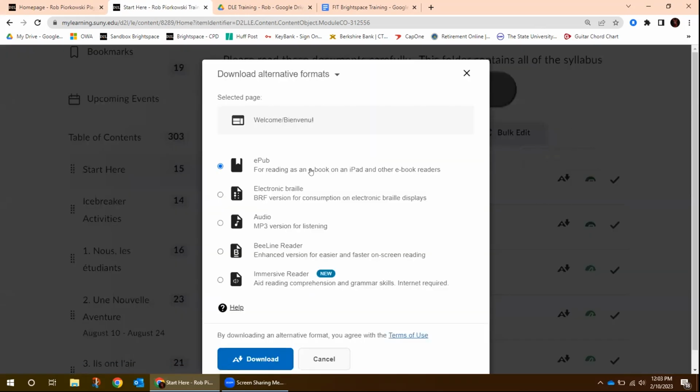When I click on that, these are really handy. I've downloaded a few of these before. Essentially, these are alternative formats for this document. There's an EPUB format, and there's a description for each one. EPUB is for reading as an ebook. There's an electronic braille version. There's an audio version of this document. Brightspace will download this document and read it to me.